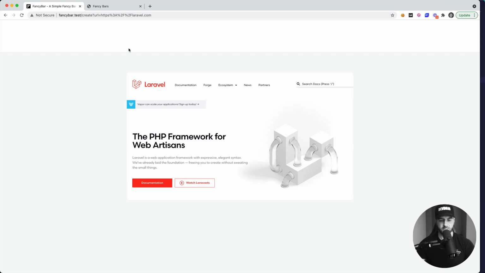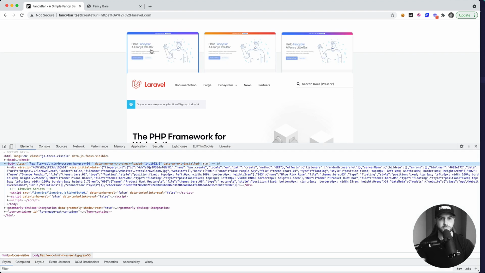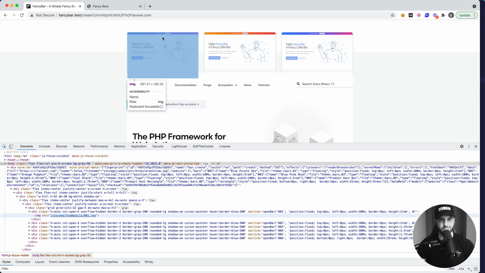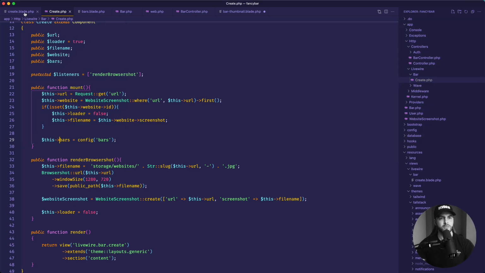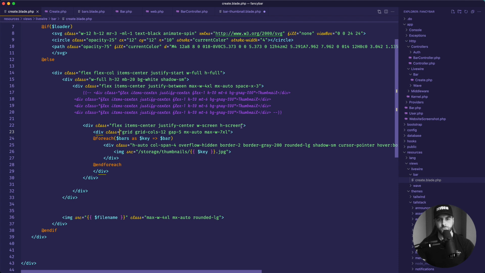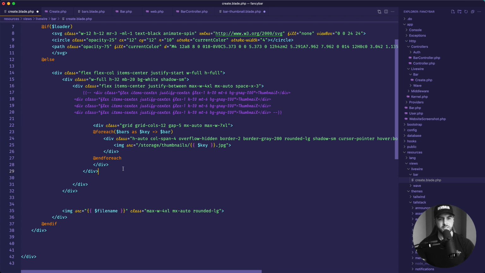Reload, and I think that we actually have those on there, but they're hidden. Yeah, those are hidden right there. So we need to change the styles of this a little bit. So at the create, we don't want w-screen or h-screen because that's going to make it the width of the full screen and the height of the screen. So how about we take that off.